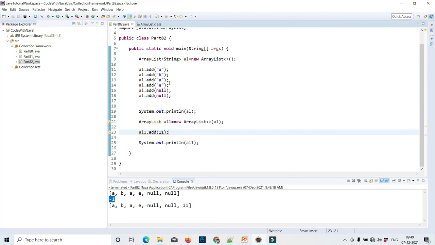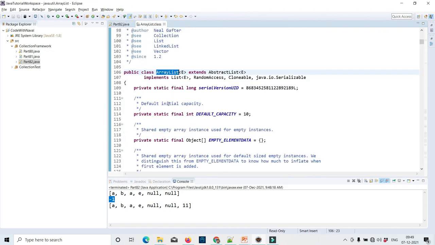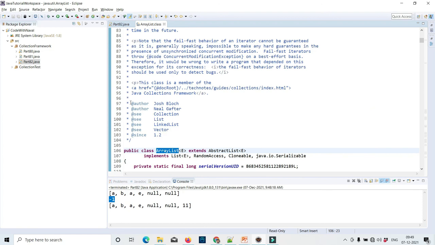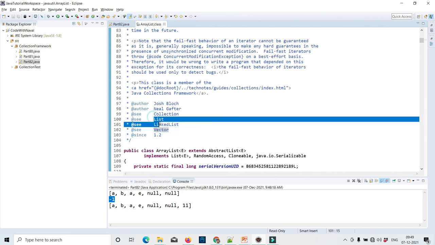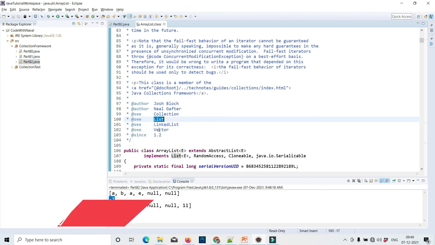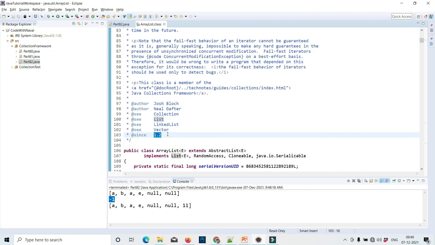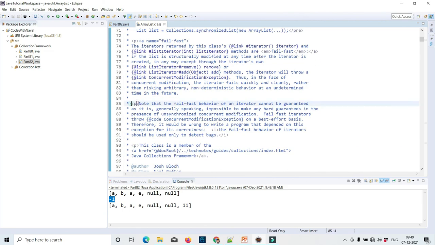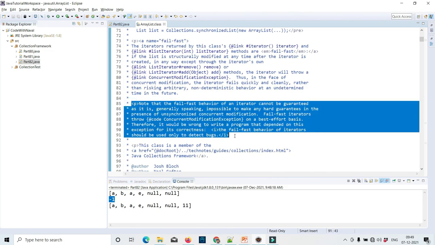I'll show you again. You can simply hover and open the declaration, and you can see the author name, and Collection, List, LinkedList, Vector. All these are classes, and these are interfaces, and you can see this one was introduced in 1.2. Also you can read these notes and get more knowledge.